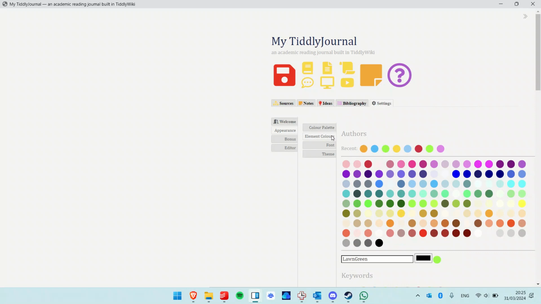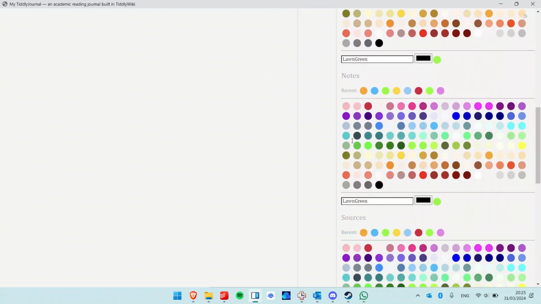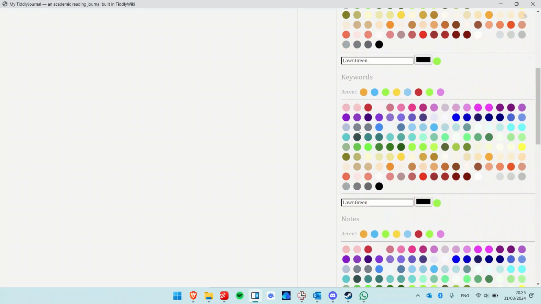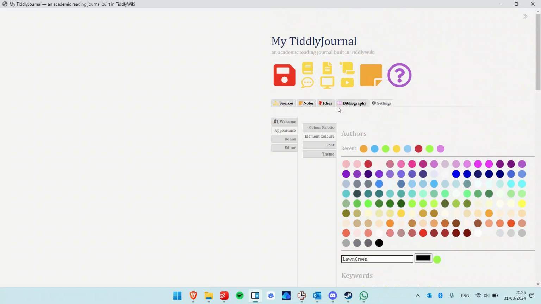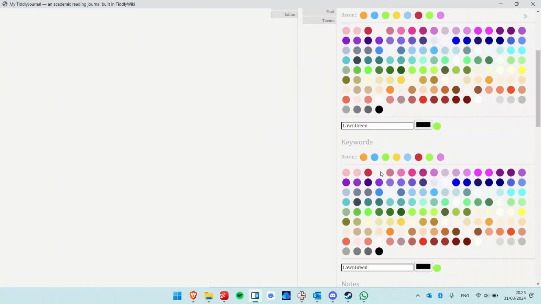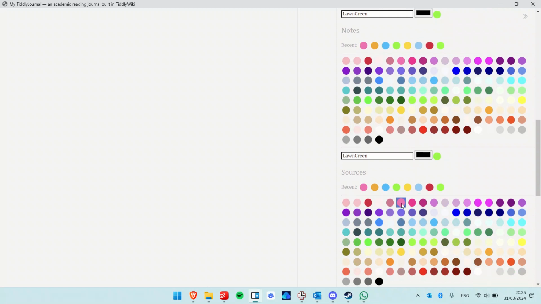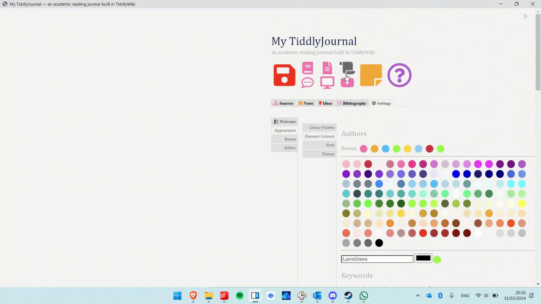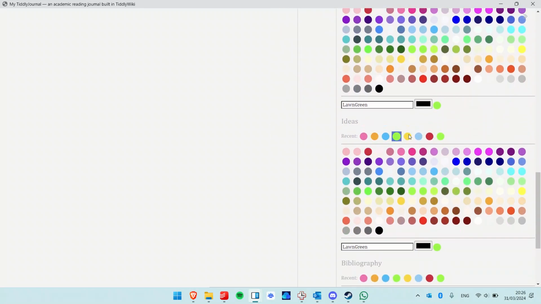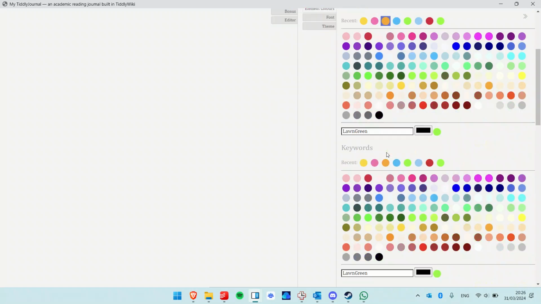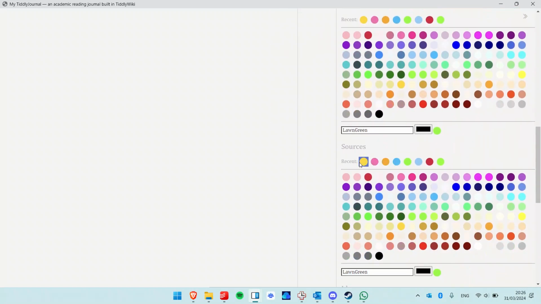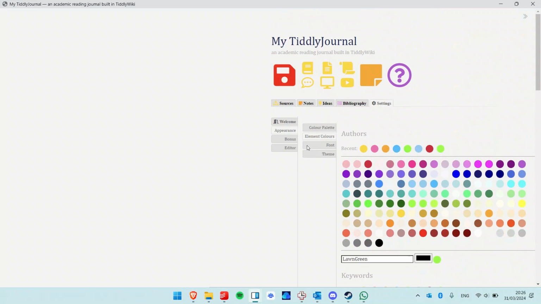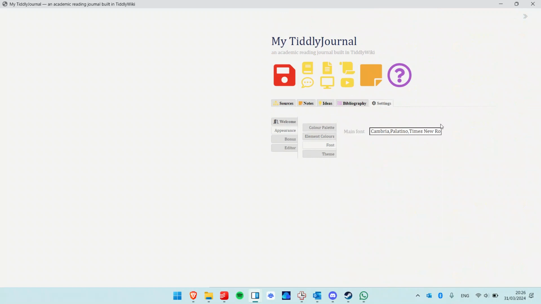Under element colors, you can choose the colors of the individual elements of TiddlyJournal. So authors, keywords, notes, sources, ideas, and there's also a color for the small icon that appears next to the bibliography tab. And of course, when you change these colors, if I change the color of sources, for example, to this pink color, the buttons for creating sources change. This button changes as well. And there's some other subtler things which change. Oops, I think I pressed the wrong one. I did.